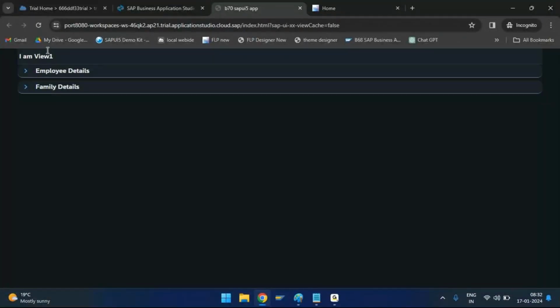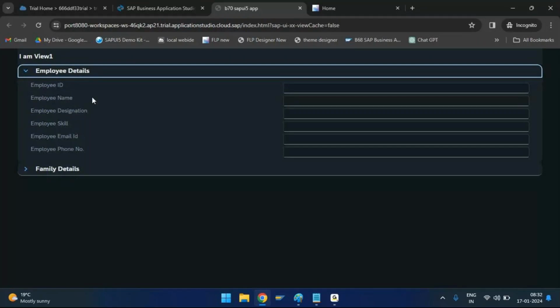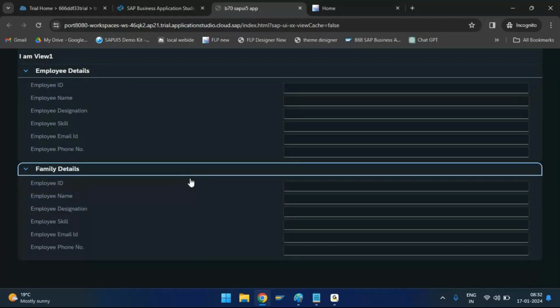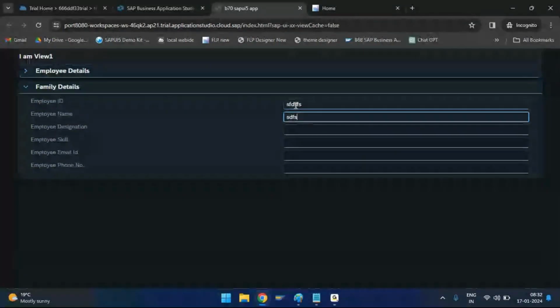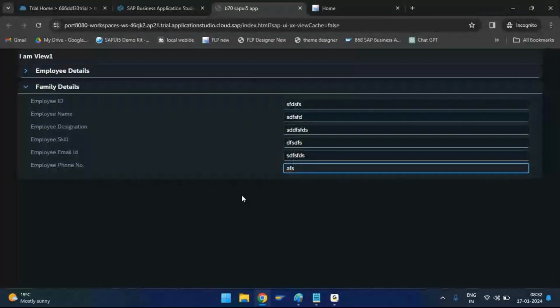Now let us see, you can clearly see two forms. One is employee details and there is another section, family details. Whatever section the end user wants to fill, he can keep it expanded, and the other section he can collapse and enter only that particular section. This kind of expand and collapse behavior is very important in real time when you are developing large forms, especially when we use these panels.